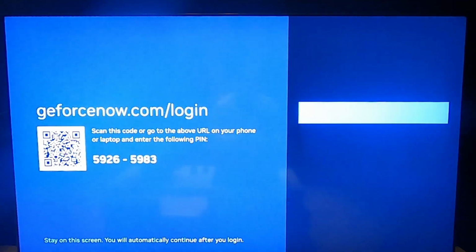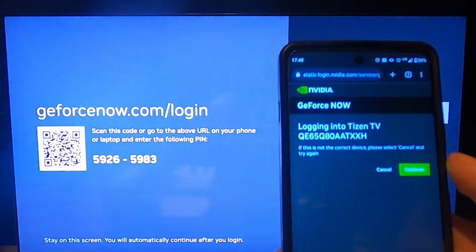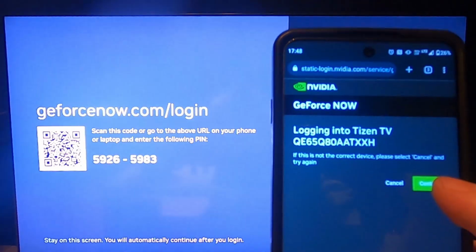And when it's scanned, on the website, type the number you are seeing on the screen. Then you have to create your NVIDIA account, login, and then select your TV and tap continue.